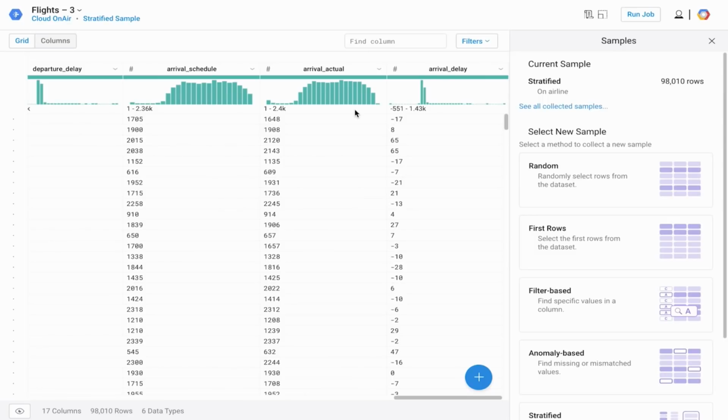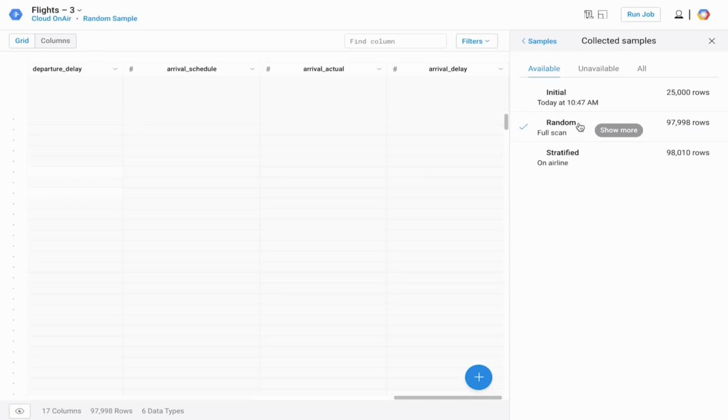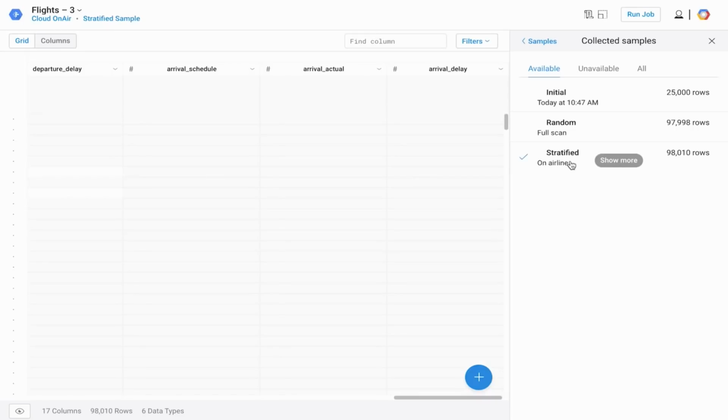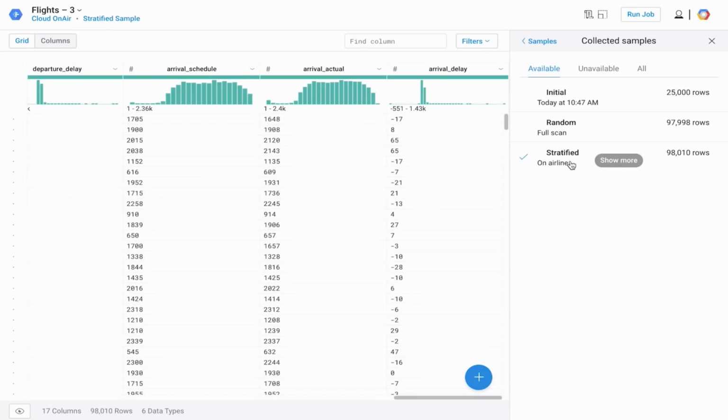What you're looking at is a sample of the data. Data Prep relies on samples in order to have a quick user experience. Let me start by showing you the random sample. Here you can see that outliers aren't as evident. But if I switch to what we call a stratified sample, this sampling is designed to capture all the outliers you would want to see in your data set.